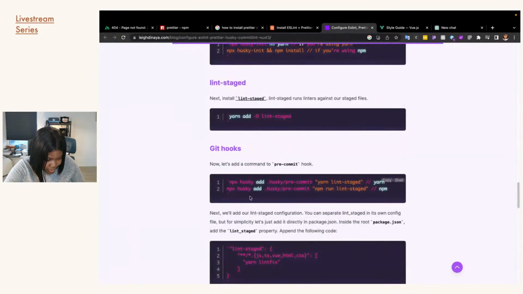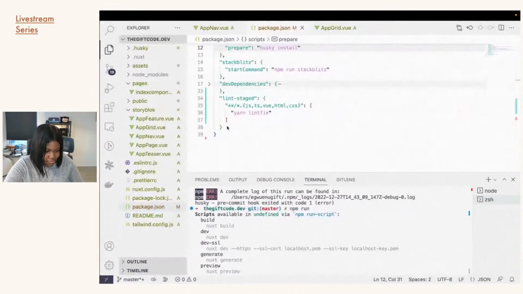This setup is taking longer than I expected. So now let's add a command to pre-commit hook. Okay, this is it, and I missed it. So let's add a command to pre-commit hook. Does that mean add a script for it? Next, we'll add, yeah, I think that's what it means. I think, I'm not sure.